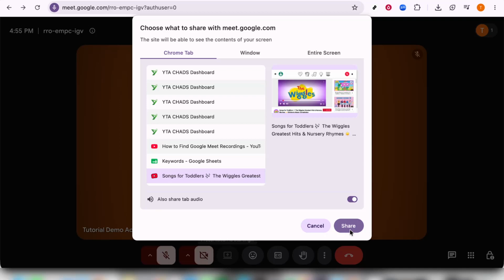This is a very important step, as it ensures that the audio from your video will be shared along with the visual content. Missing this step could result in a silent video being displayed to others in the meeting, which is not something we want. So, make sure to click to check the box or toggle on this option. Once this is set, you can go ahead and click the Share button.